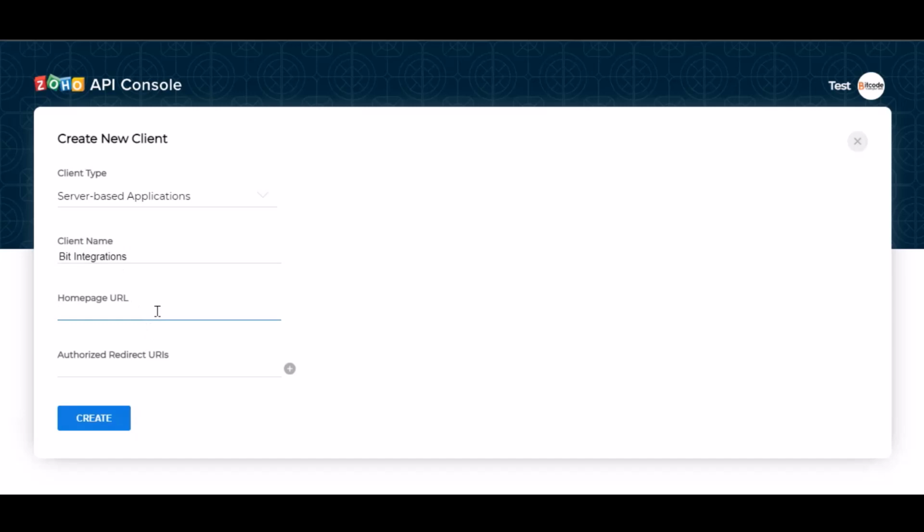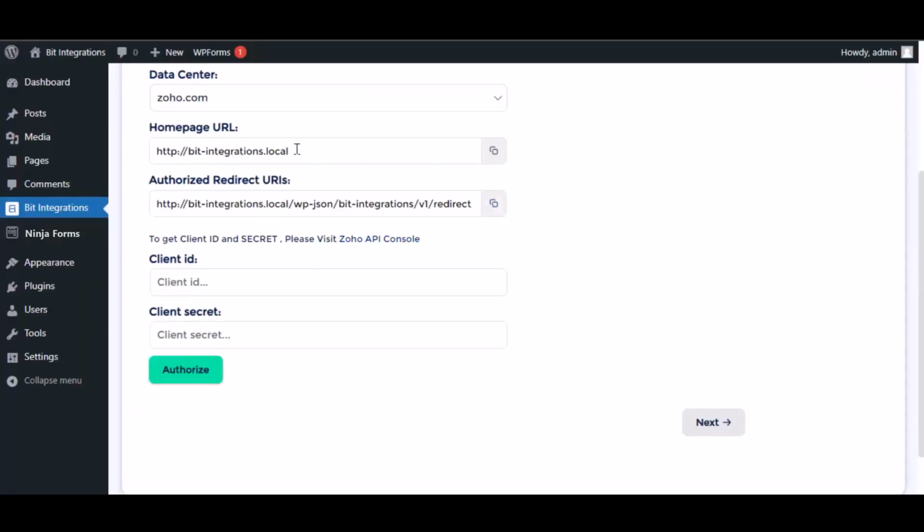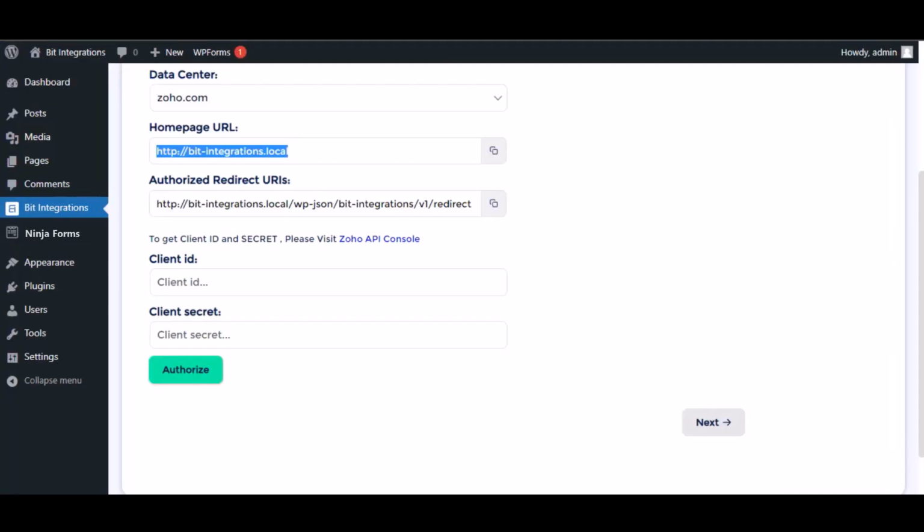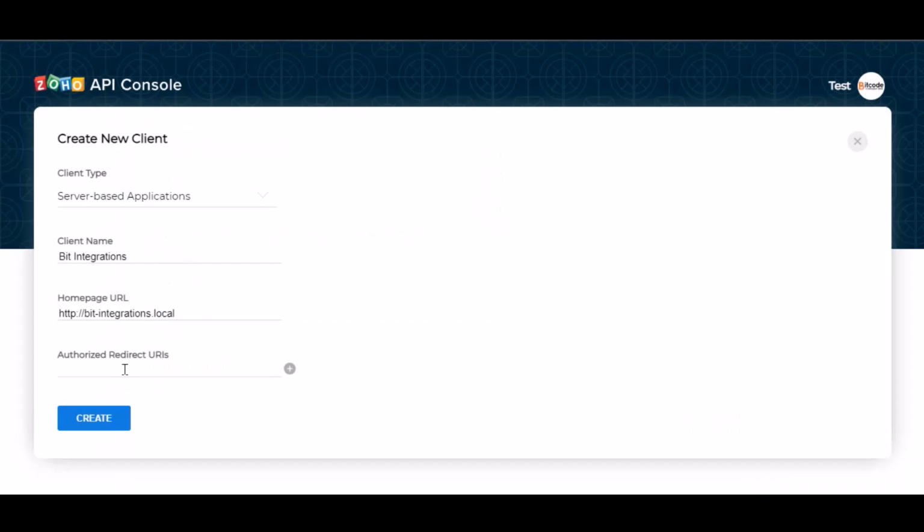Here we need the homepage URL and authorized redirect URI. Go to the authorization page and copy the homepage URL. Paste it here. Also, copy the authorized redirect URI and paste it here.